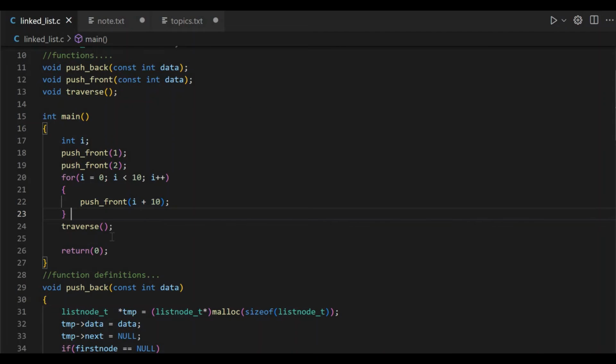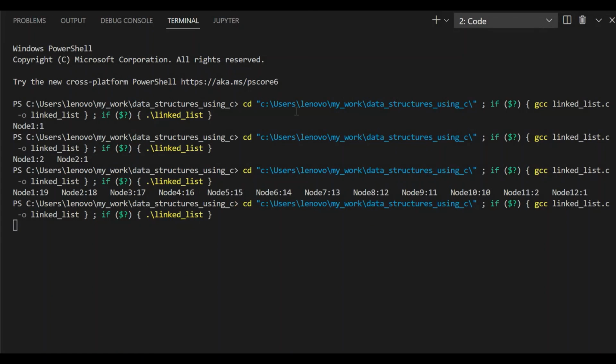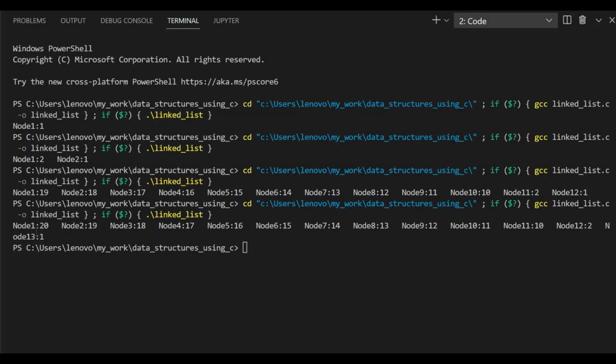Now I again insert with push front element 20 at the front. Now we have 20 at the front, the very first element, the very first position of the list. And at the last we have element 1, and we have a total of 13 elements.